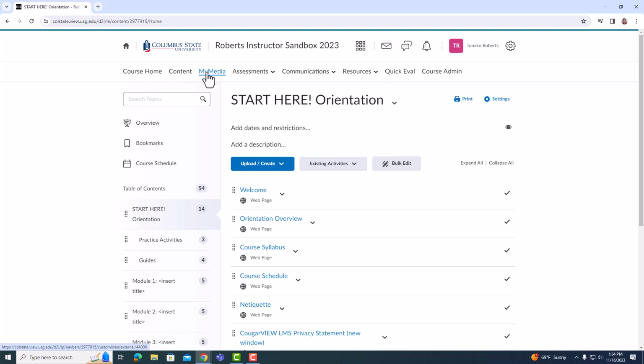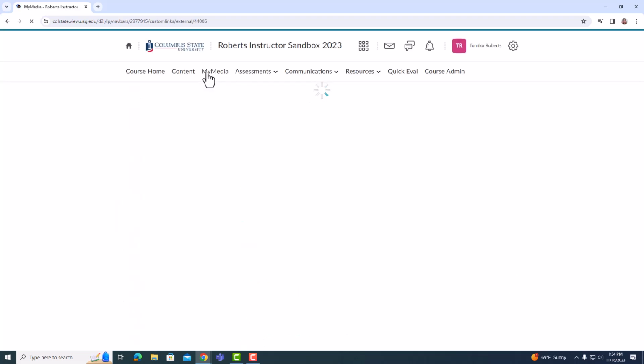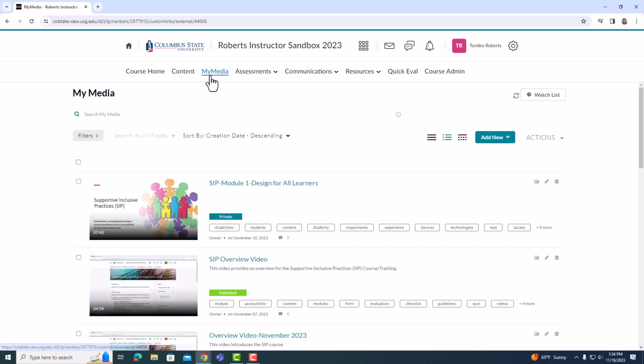The next button is the My Media button. This is a button that only instructors have. It's a repository for storing videos. Either videos that are created by the instructor or videos that you find on a video streaming service such as YouTube. CSU uses My Media and Kaltura to store videos within CougarView.